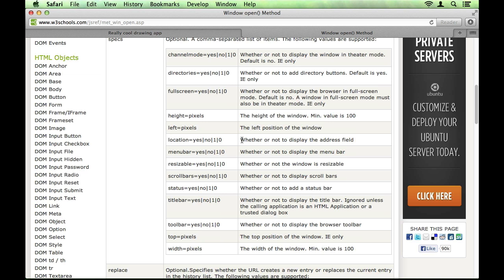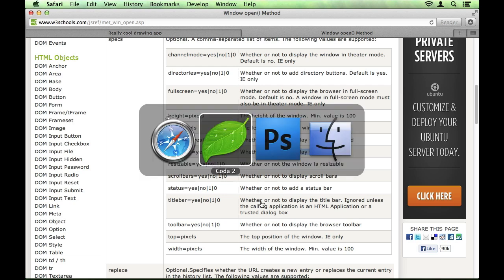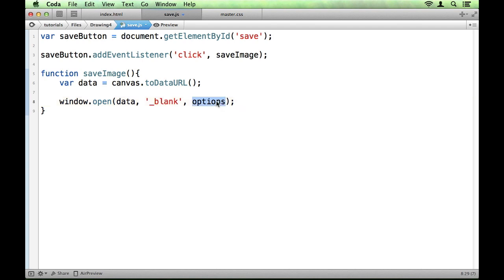So we can say don't display the address field, don't display the menu bar. That will probably do for now. So let's say location equals 0 to get rid of the address bar, menu bar equals 0 to get rid of the menu bar. Let's see how that looks.